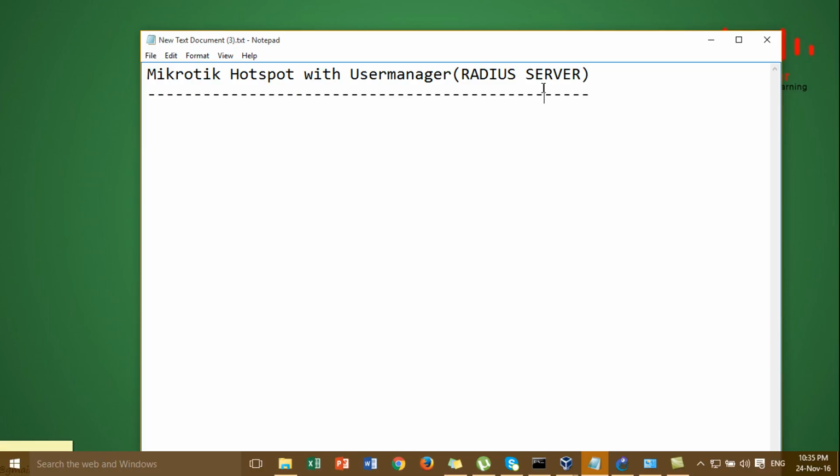RADIUS manager is a management system that we use to control and manage all the usernames and passwords. For example, we use the RADIUS server to create the usernames and passwords for the hotspot, Wi-Fi, PPPoE, etc. Okay, and then I'm going to show how to configure it in GNS3.